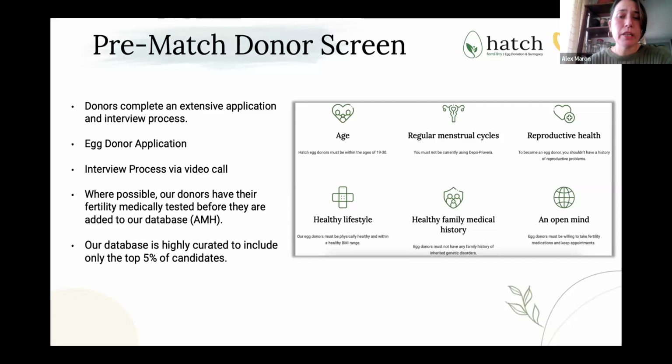Health, family, medical history, we look at that too. Our applications are very extensive. It talks about their parents, siblings, extended family, grandparents, and it goes in depth on what that health history is. So we look at that. And if we're ever iffy about an applicant, if we see something and we don't know if this is going to be an issue or not, we will ask the genetic counselors that we work with, and they will give us their input.